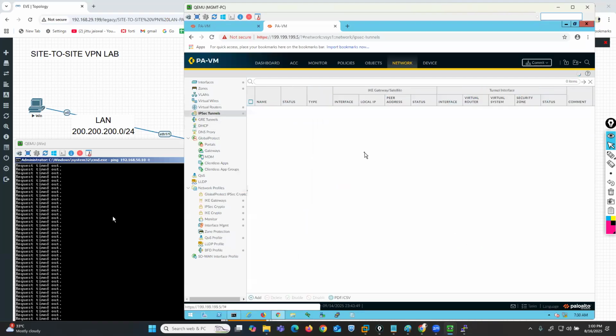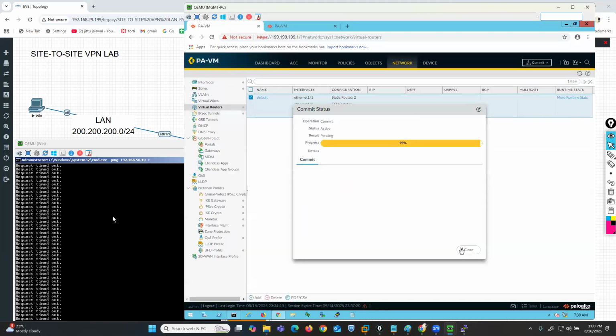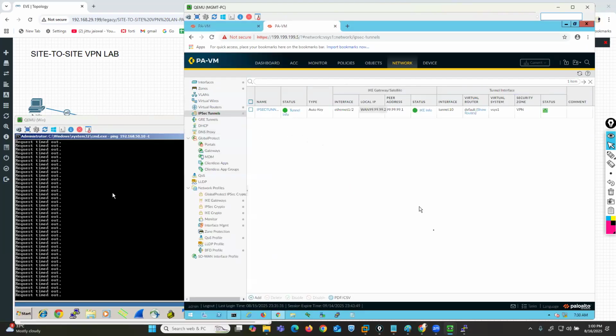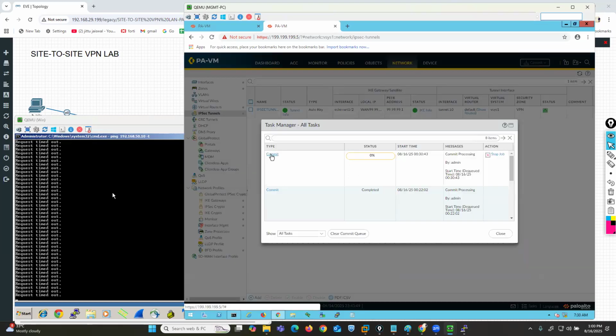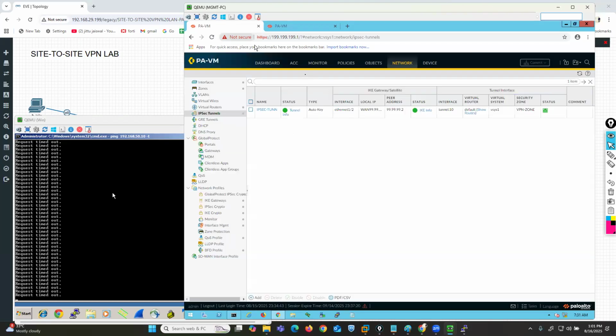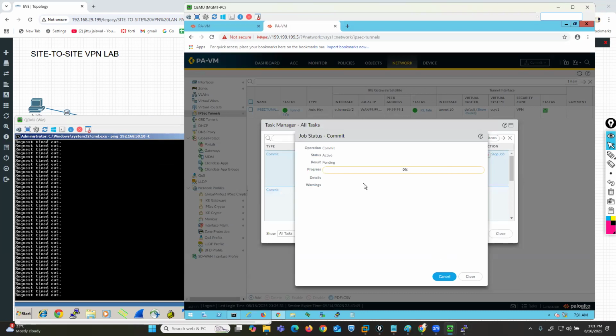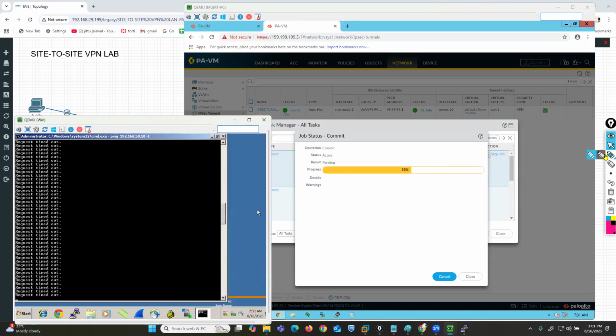Right now, tunnel status is not green. But once the commit completes, yes, it's green now. Here it's green also. But I'm not getting a reply. Let's wait, because once this commit is complete at 100%, then we can get output. Right now I'm getting a request timeout. Wait.